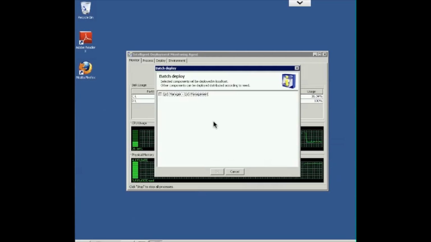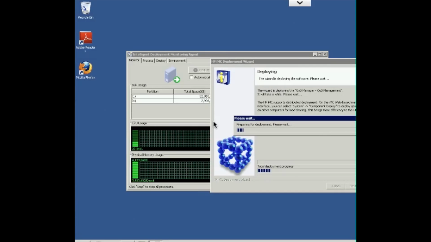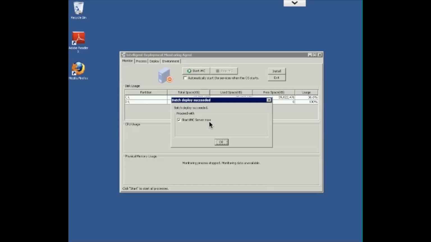We'll hit the batch deploy of QoS, and again we see the deploying of the module itself onto the server, and that service being deployed into the IMC environment. Okay, we've now completed the batch deployment of this module. That was the QoS management module.